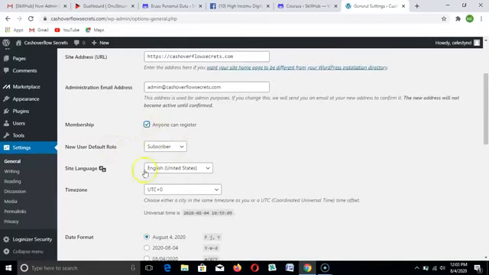Now, the next option which you have to consider seriously is the user role. If somebody registers on your website, what role do you want to give to them? That's very important. If you don't consider this seriously, you might mistakenly give somebody admin access to your website, and that might not be what you want or what you intend to do.